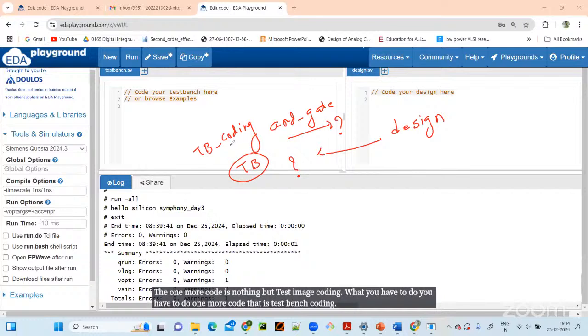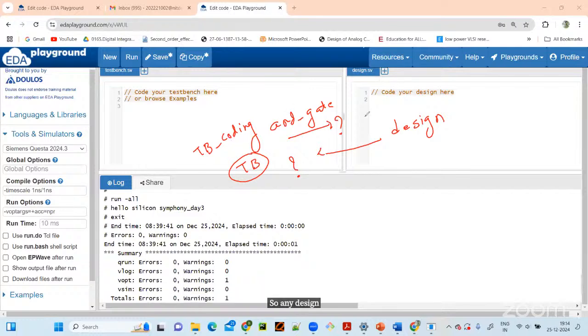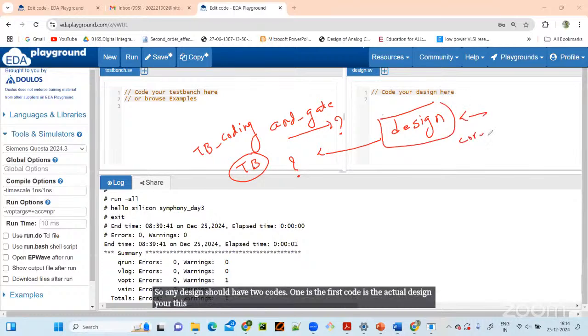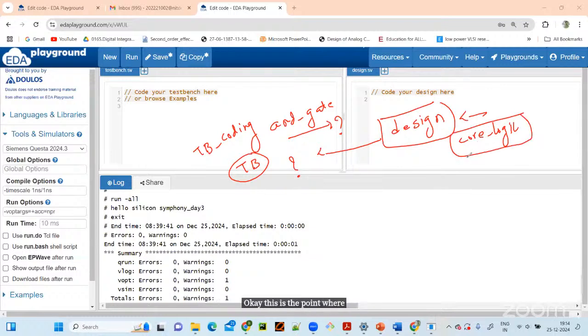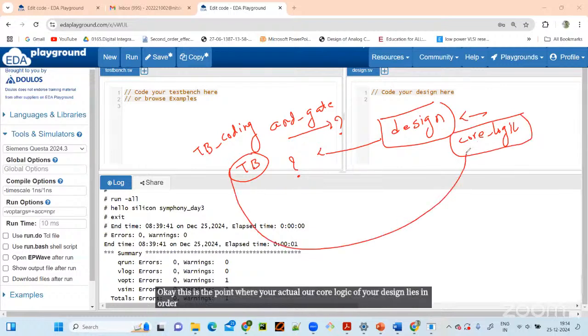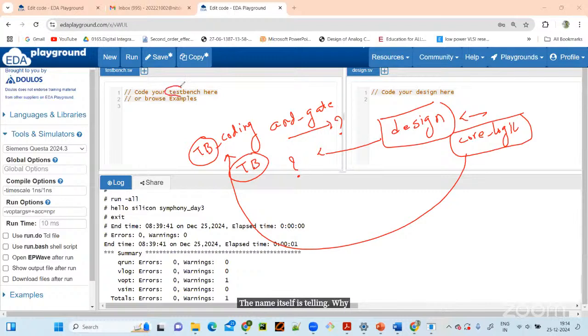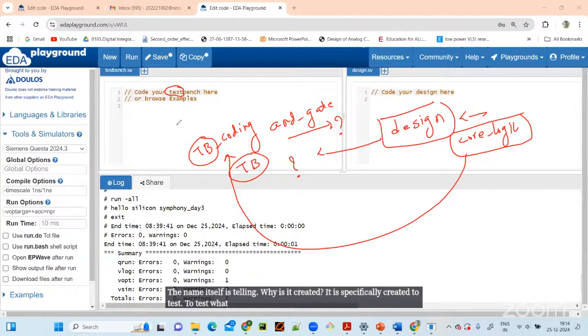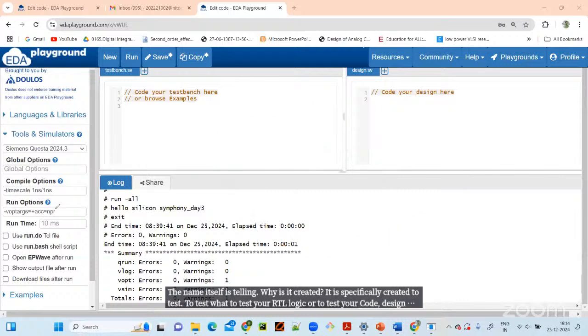So any design should have two codes. The first code is the actual design, where your core logic lies. In order to verify this design, you have to write one more code, that is your test bench. The name itself tells why it is created. It is specifically created to test your RTL logic, or your design code. Now let us quickly start writing our code.